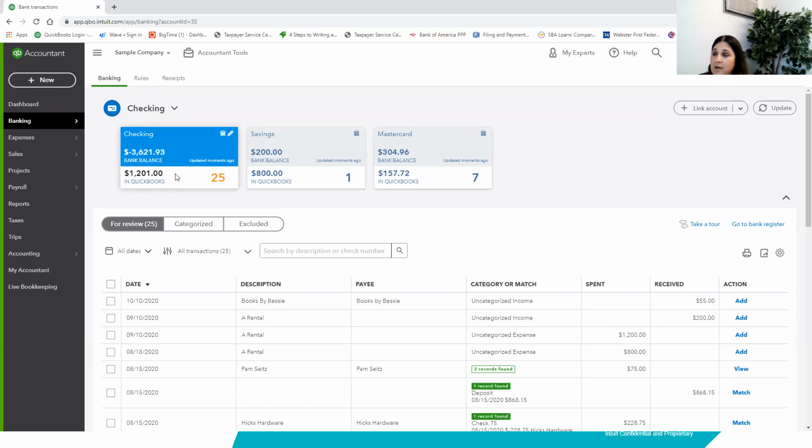First of all, you connect to the bank. You can hit update if you don't think it's the most recent information. The transactions will download here. But right when you log in, you can see two things. You can see what the bank has as your balance at that time, and you can see what QuickBooks has as your balance at that time. And as you can see, this client has a discrepancy.